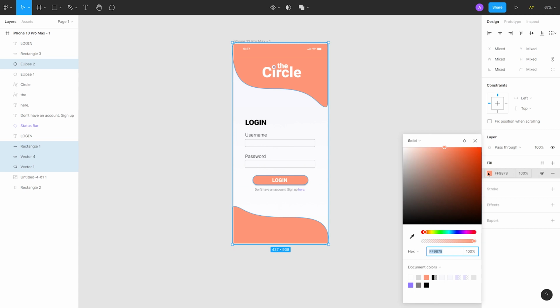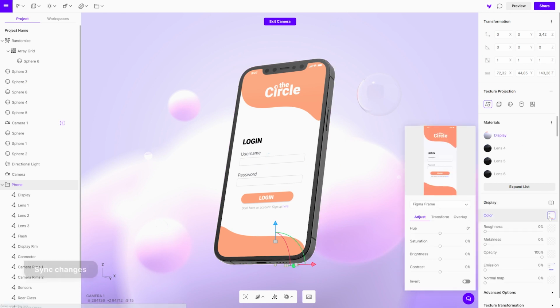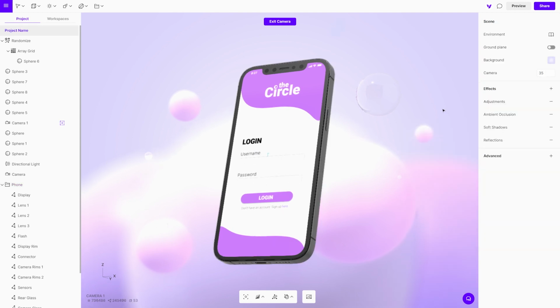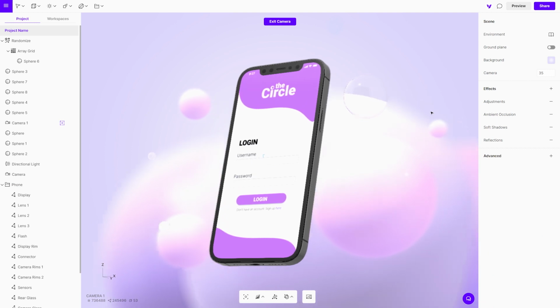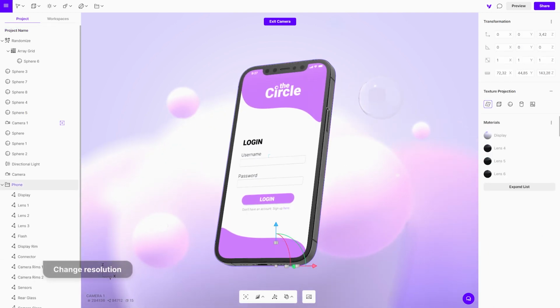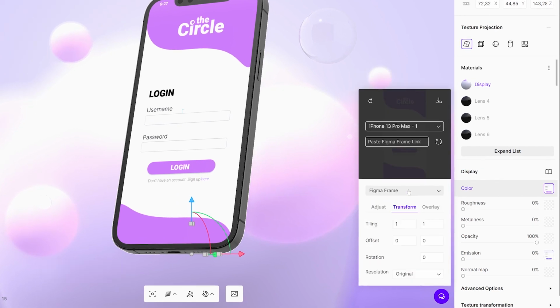If you make any revisions to your designs in Figma, synchronize them by clicking on the Refresh button. To change the resolution of your Figma frame, you need to go to the Texture menu, Transform, and change resolution. You can scale it up or down, depending on the original Figma file resolution.